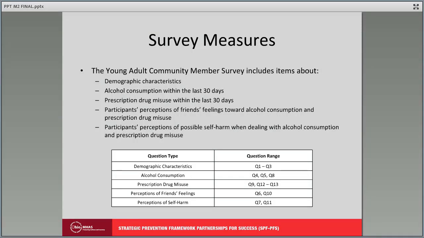Those measures are demographic characteristics, which include the county in which one lives, age and gender, alcohol consumption within the last 30 days, prescription drug misuse within the last 30 days, participants' perceptions of friends' feelings toward alcohol consumption and prescription drug misuse, and participants' perception of possible self-harm when dealing with alcohol consumption and prescription drug misuse.